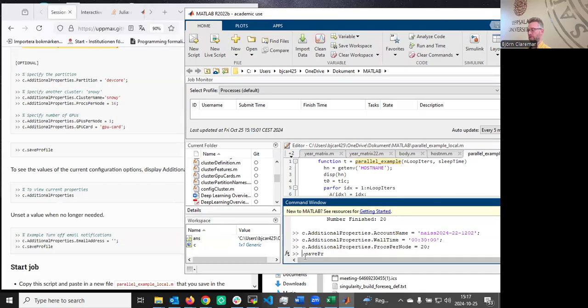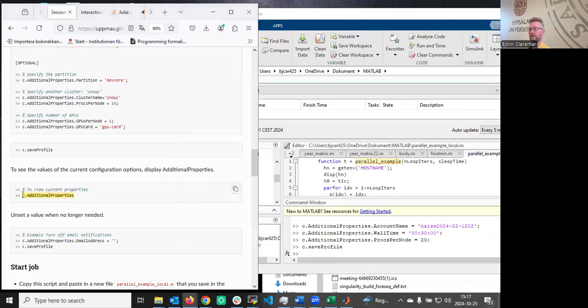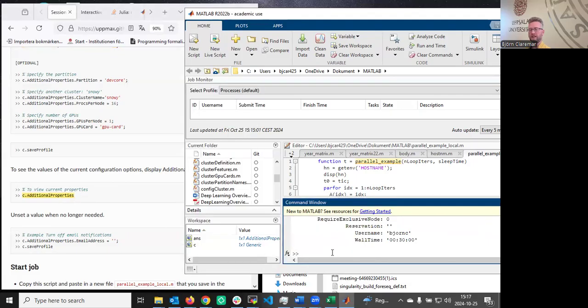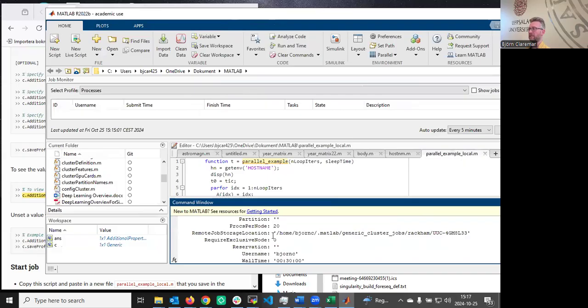See, bolts. Like that. Now we can also view the properties. So yeah, I think this is familiar for you because this was mentioned also in an earlier session. This is interesting, this remote job storage location.